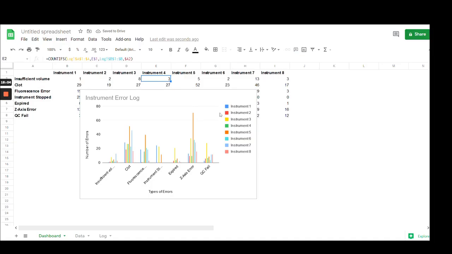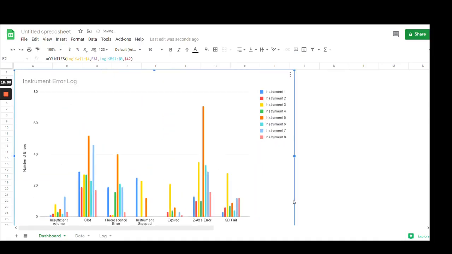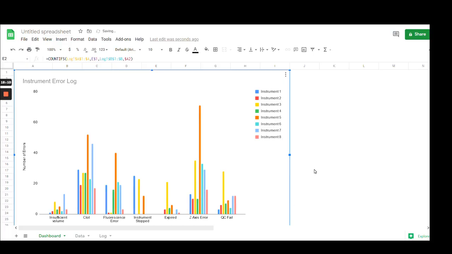Exit out of that. And just to make the dashboard look clean, we cover up the data that we pulled from. There you have it. Pretty simple.